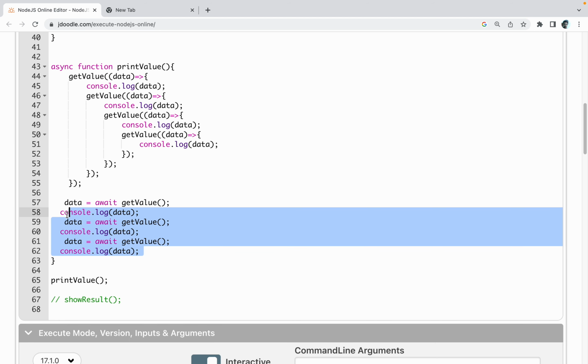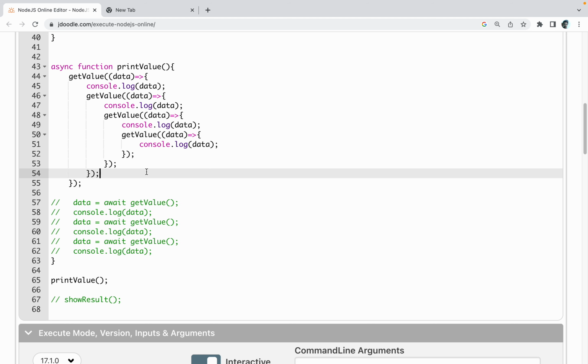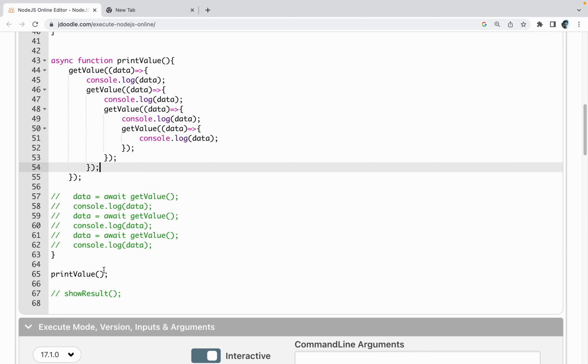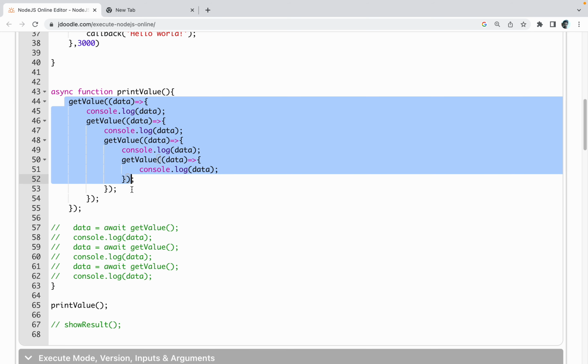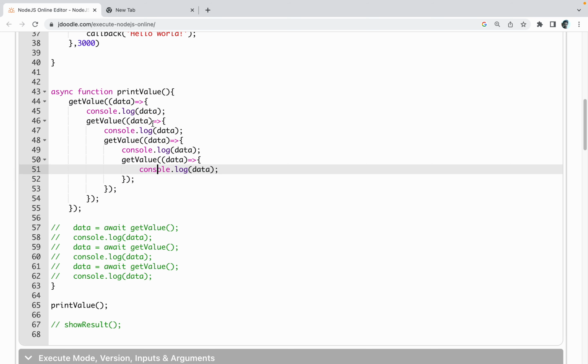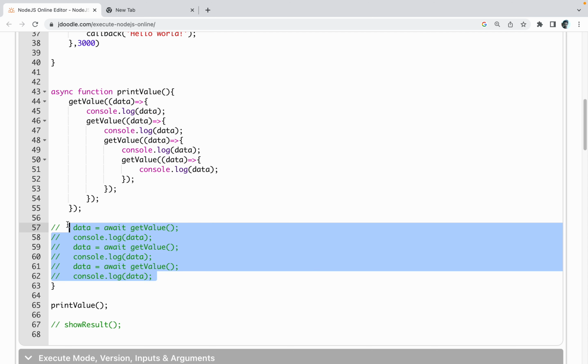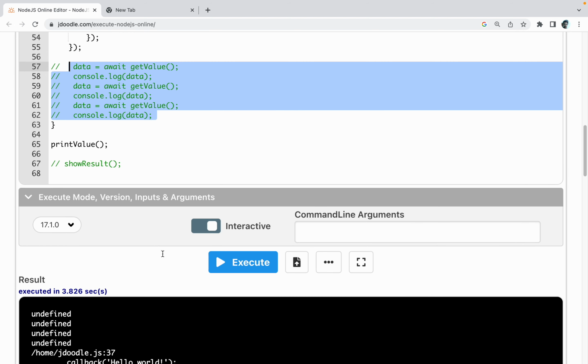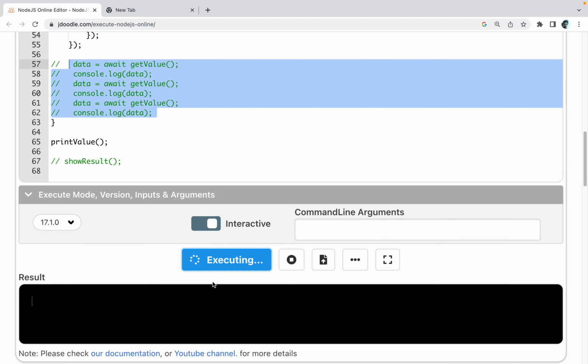I'm going to comment out the rest of the code. Print value is still running this method, and it will start this. Now this is so unreadable. At first look you can't even tell how many times it is going to print. Instead, if you look at this, you can easily tell it is going to print 3 times. So let us try that. If there is an error, we have to fix it.